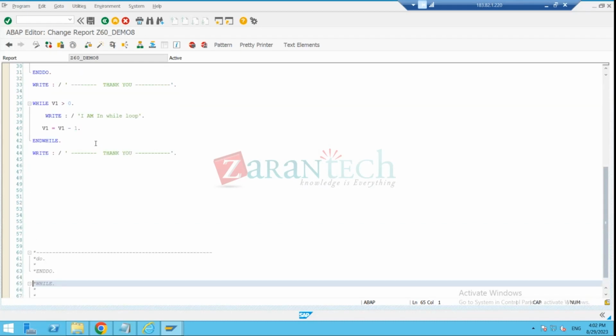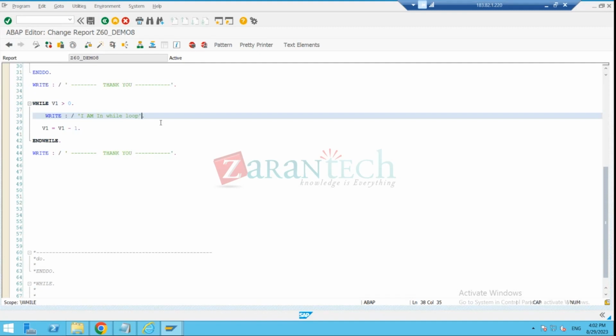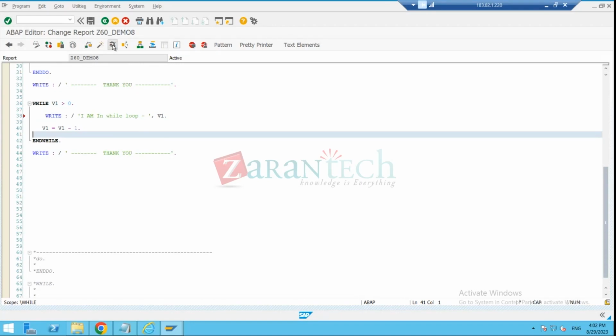By writing this statement: while V1 value greater than 0. So here we will display that V1 value also. I am displaying the value of V1 also. I am in while loop, with the V1 value also. So V1 value 4. Next time when you come, V1 value will become 3. So like this, you can use this for displaying sequential values also.